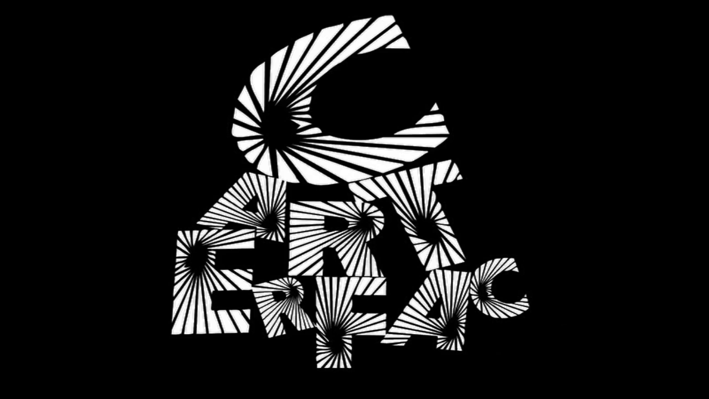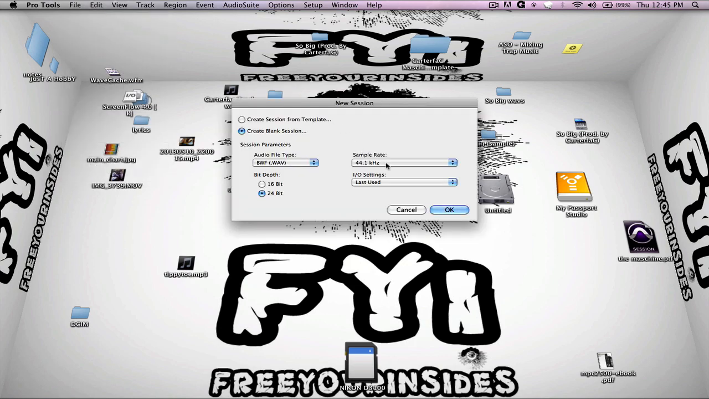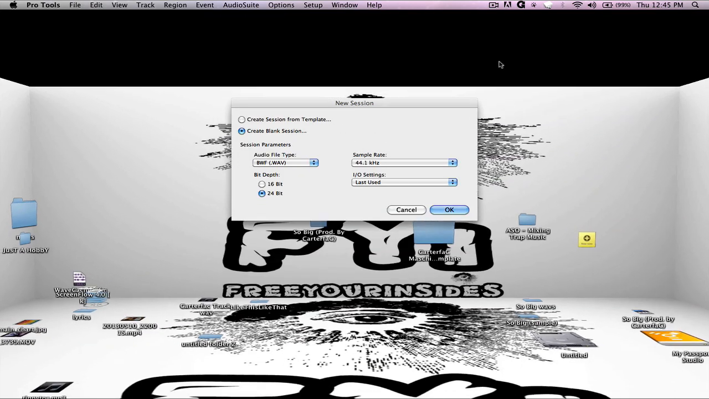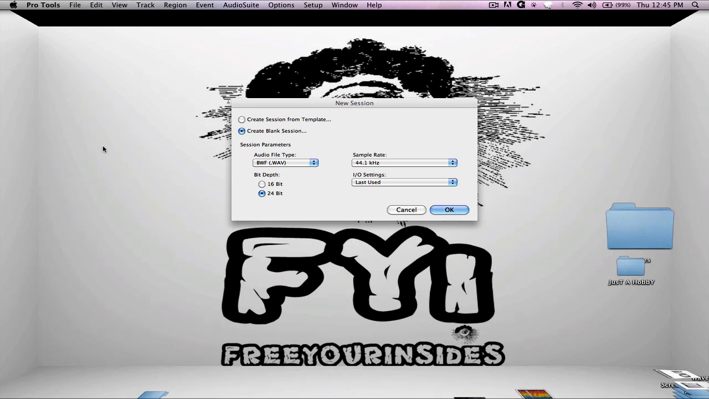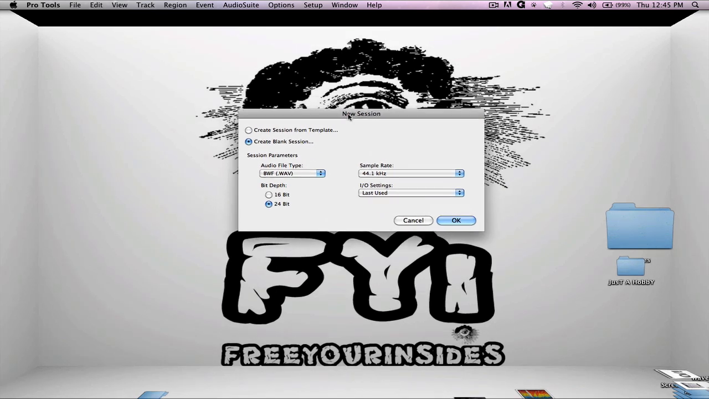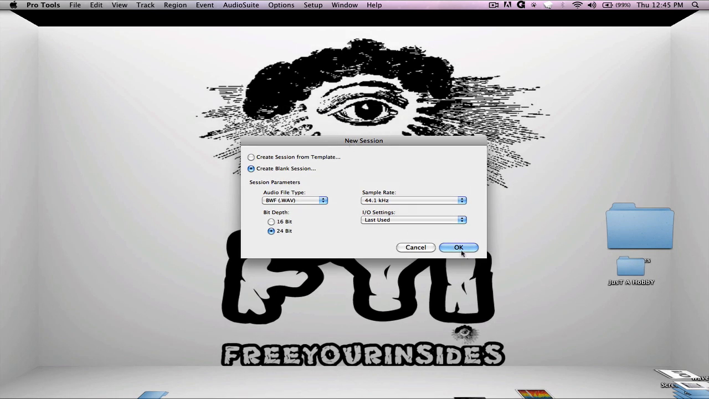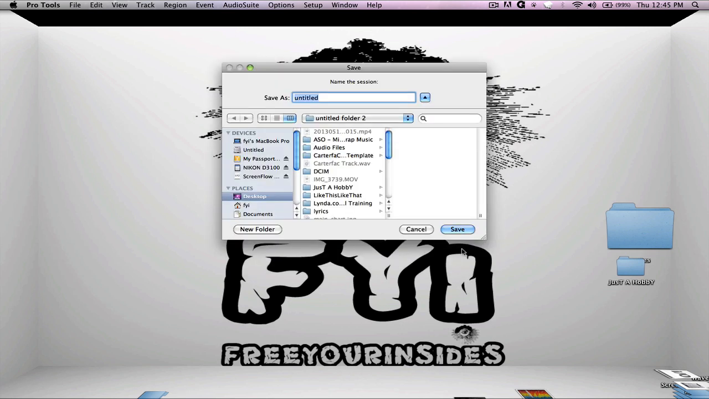Today, what I'm going to show you is how to track out from Maschine into Pro Tools, separating your kick, snares, hi-hats, whichever they may be, mono and stereo. So I'm setting up a session right now. I'm going to name it Maschine template.